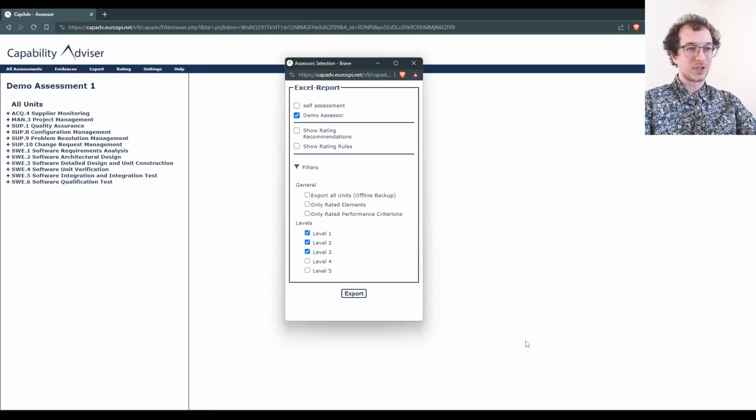Speaking of exports, a small quality of life improvement for the Excel enthusiasts among you. The Excel export, this little export report, Excel report menu, has now improved filtering. You can choose which levels to export. You can choose to only export the rated performance criteria, stuff like that. I think that's very useful, especially the level chooser, or the level checkboxes.